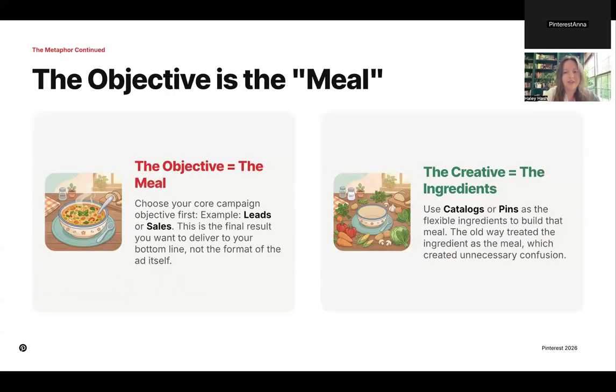And while the objective is the meal, the final result you want to deliver, the ad formats, on the other hand, are more of the ingredients. So you choose based on the outcome. It's much easier. And honestly, I think there's much less menu anxiety here.